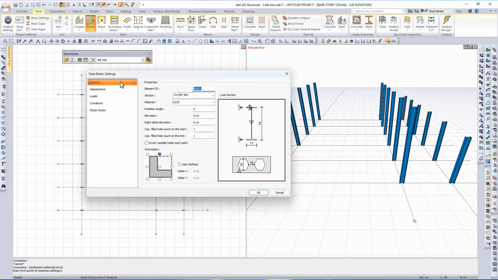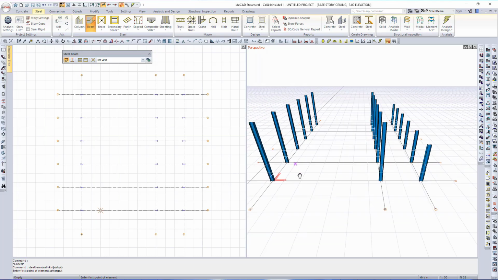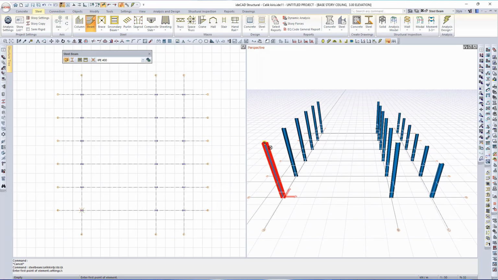Now, let's go back to the General tab. I typed IPE 400 on the keyboard and pressed Enter. The section was reloaded. I clicked OK. You can model steel elements from either the plan view or the perspective view. In fact, when both views are open on the screen, you can mix both views during modeling.